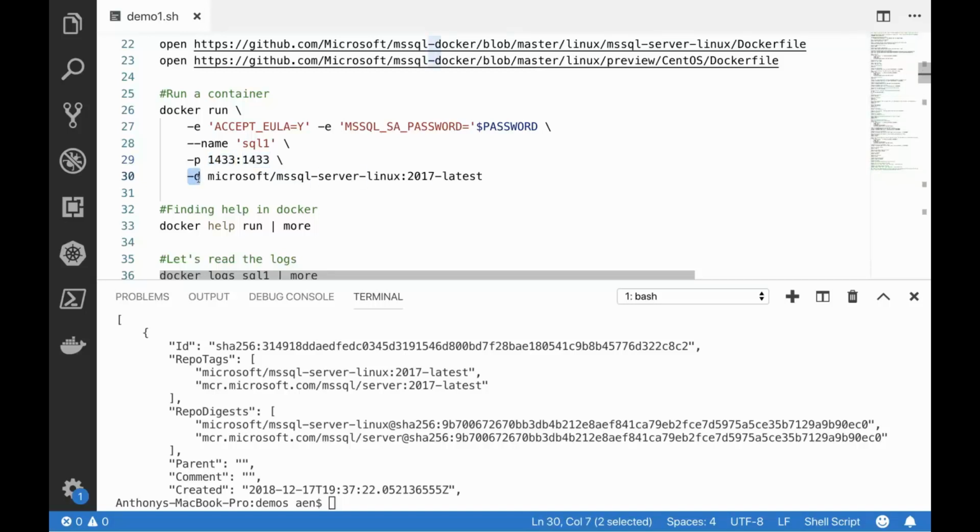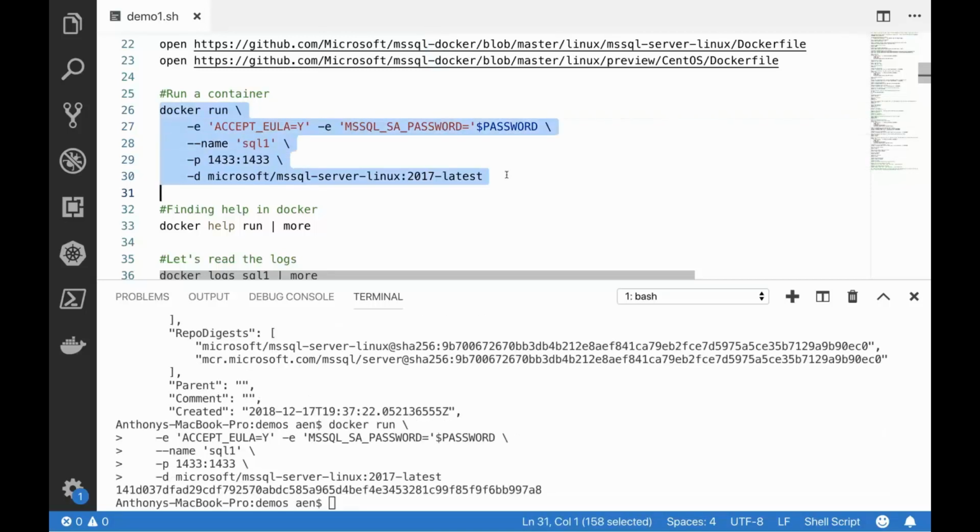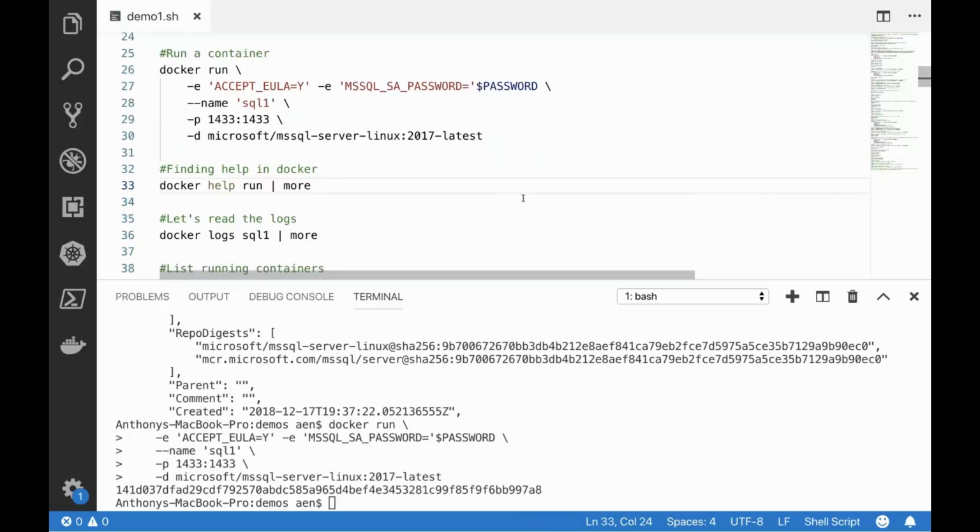-d is detach, which is going to basically take the container when I execute it and run it and put it in the background and not output to the console what's up and running. And this is the container image that I'm going to run. So let's go ahead and do that together. I'm going to take all this code, highlight it, and run. There you go. I've just downloaded, installed, and got up and running a SQL Server container. And so right now in the background, SQL Server is doing its thing.